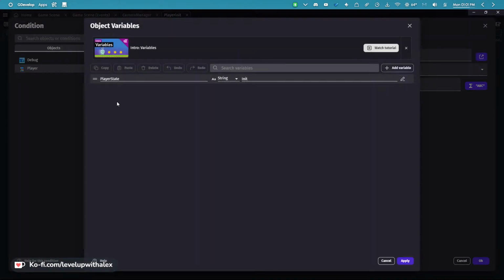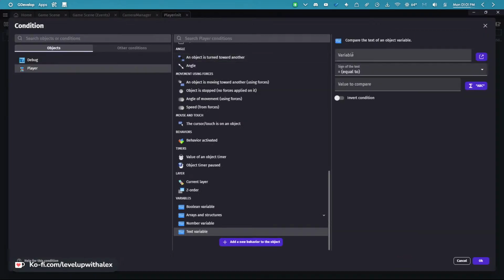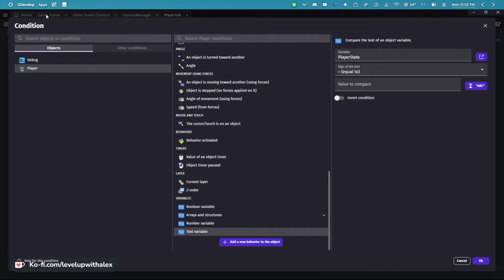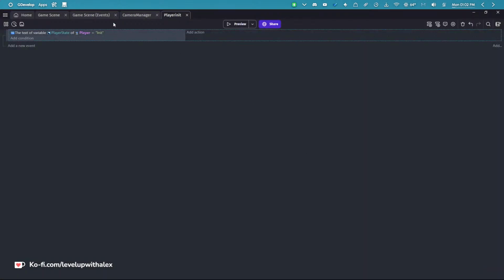And so we could add a variable here. We could also say player state and not have it defined here already, but it won't have an initial state unless we add it when it's an instance on the layout. That's messy. We don't want to do that. So to make it super simple, if it is the initialized state, so INIT, we've got to make sure that it's spelt right.